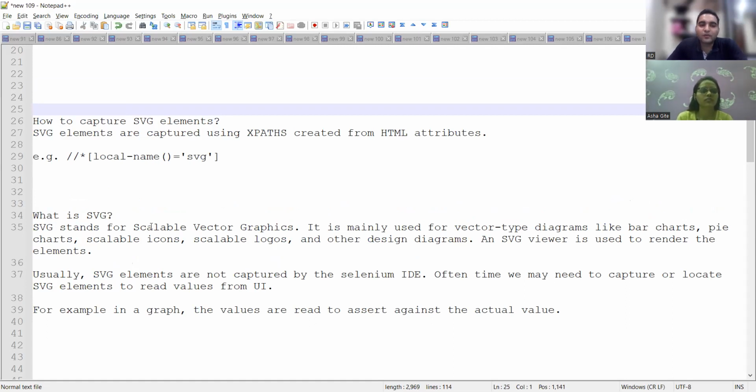Now, SVG stands for scalable vector graphics. If you have seen some applications or websites, they have diagrams like bar charts, pie charts, stock market related websites, and others. Those have pie charts, graphical and design diagrams. SVG is actually used to render these elements. Now, SVG cannot be captured by Selenium IDE, so what we have to do is find out the XPath. And are you aware about the Selectors Hub tool?